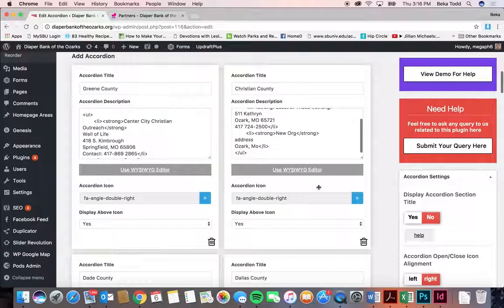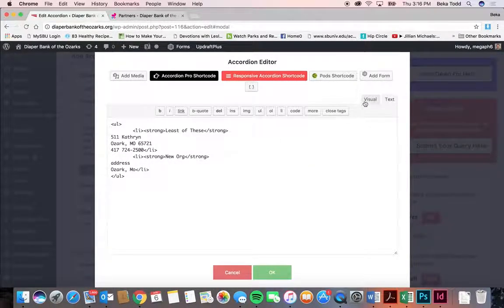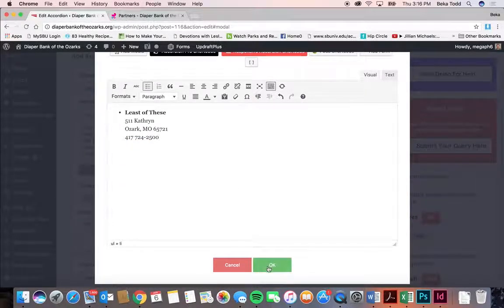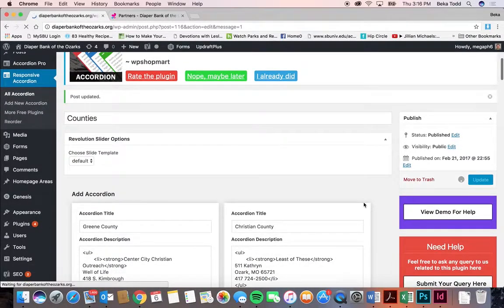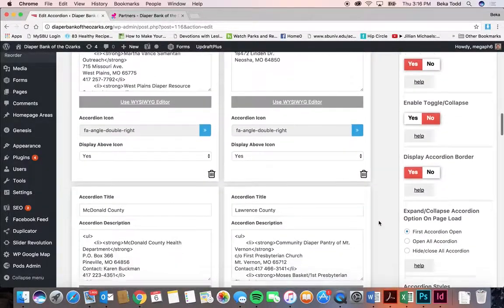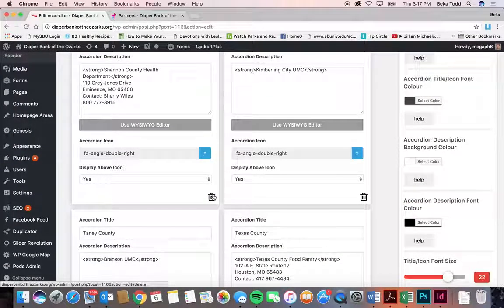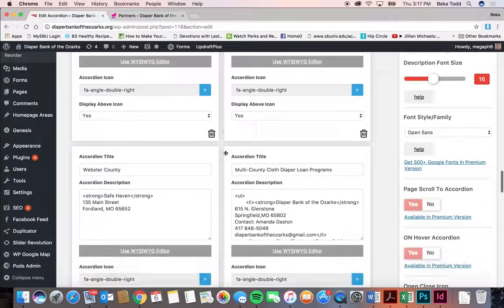But obviously we don't need that, so let's come back in here. All I have to do is come into this visual side here and delete that. Click OK. Click update. And then it's back to the way it was, which is what you want. If you ended up adding more counties and you need to add part of an accordion or get rid of a county, it is a little trash can, so you would just click that and delete it. I'm not going to do that now since we don't want to.